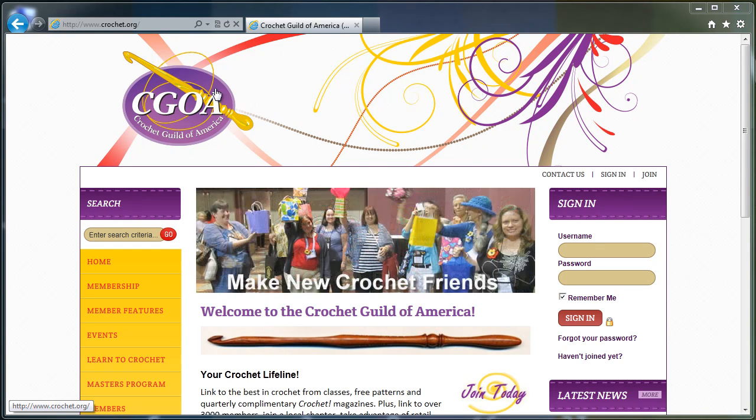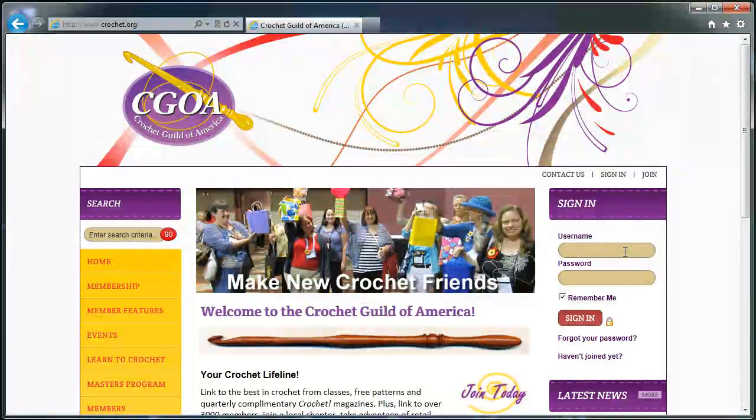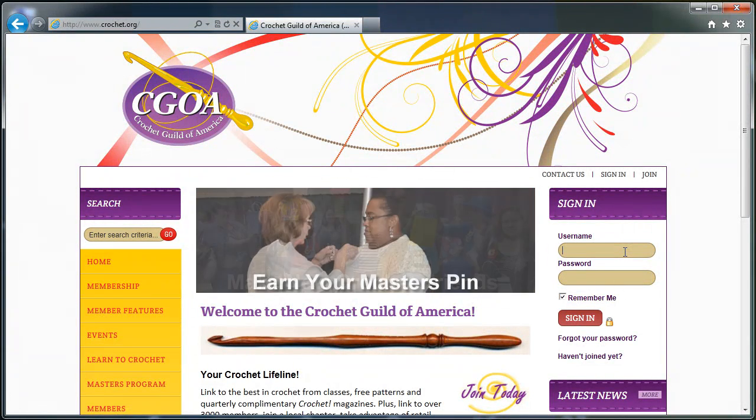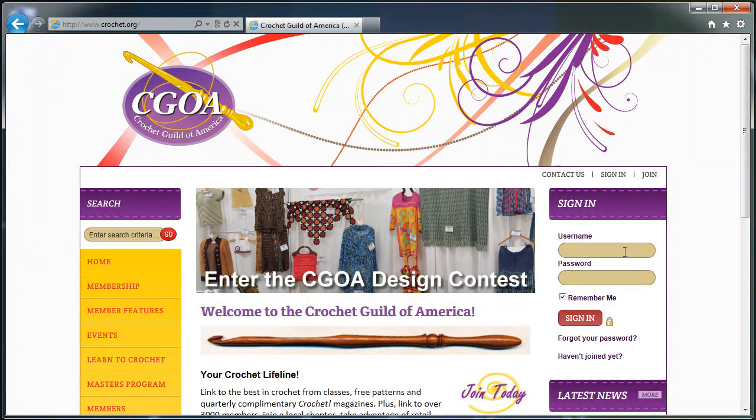From the home page, crochet.org, you can use the sign in link in the upper right corner, or you can enter your information right here in the sign in box. If you recently joined CGOA online, then you set up this information yourself during the sign up process.